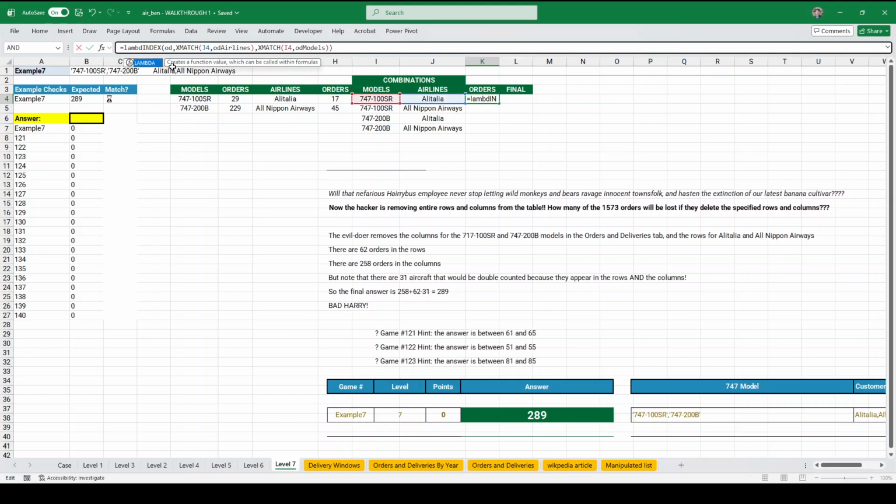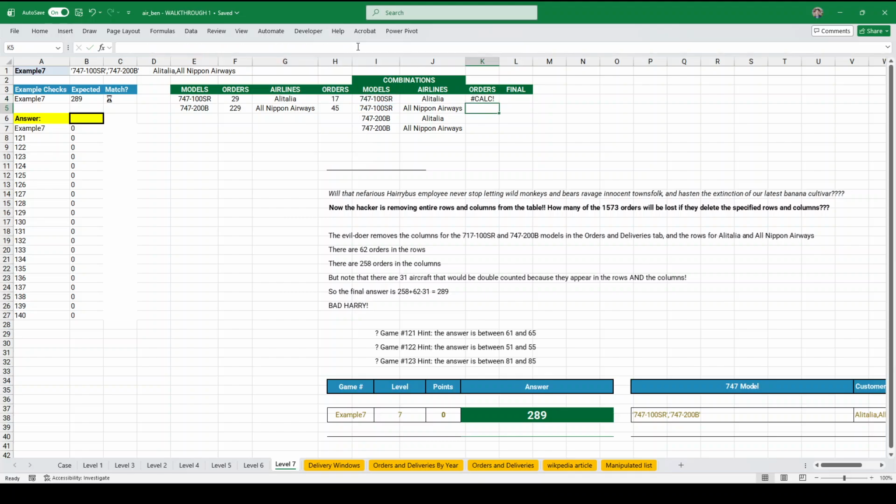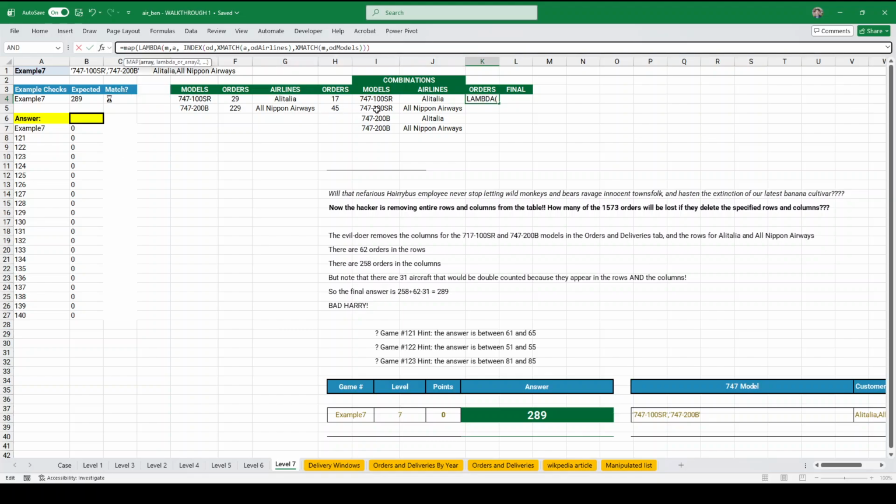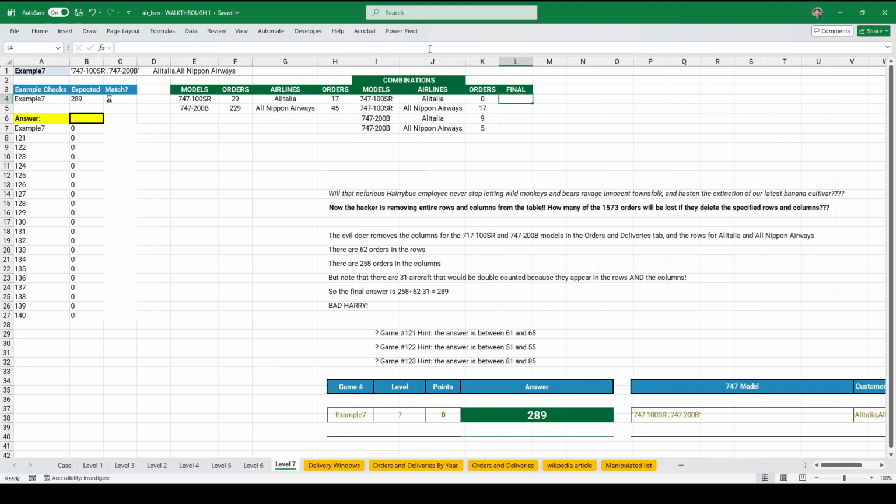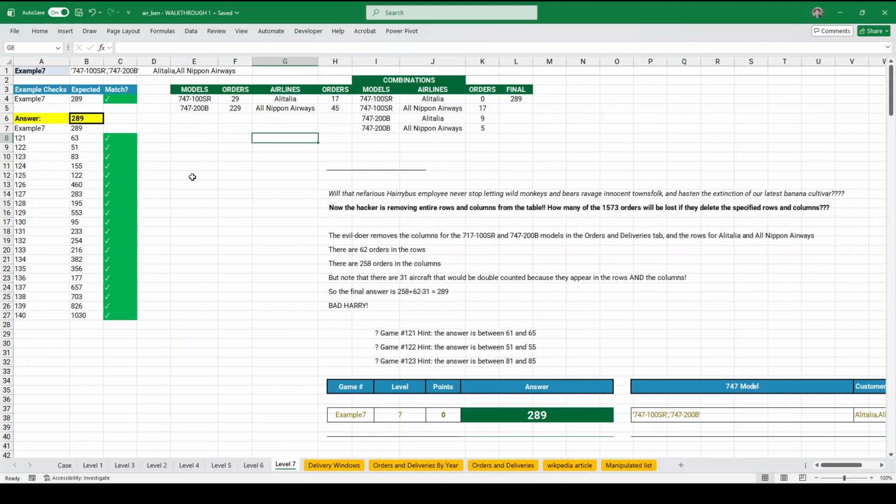So what we're going to do is say LAMBDA M for model, A for airline, where J4 becomes model, airline, and model. That won't return anything just because it's not going on anything. But now I'm going to map over the models and the airlines using that lambda, and we get our orders. Then we're going to say sum this plus the sum of this minus the sum of these, but we want to check whether we're going to get any errors because of zeros. But actually, no, we don't get any errors. So we've looked at the whole models, the whole airlines, and then minus where they intersect on both. So that's level 7.